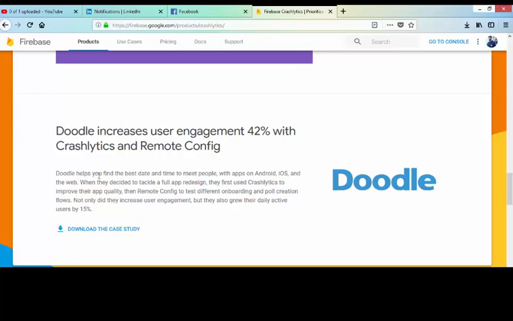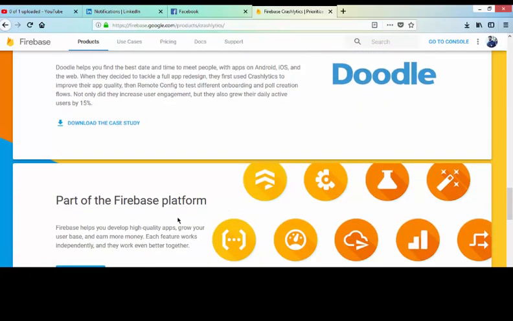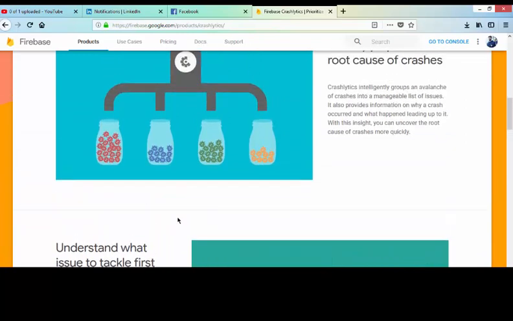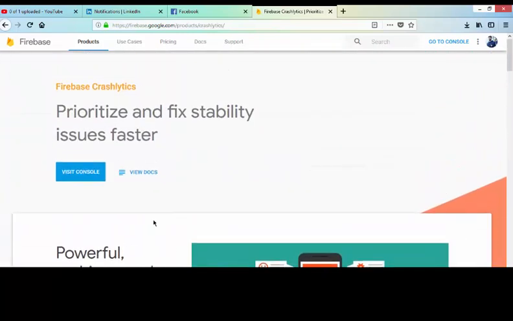Doodle helps you find the best date and time to meet people with the app. So there is an app, Doodle, and you can download the case study here. Right now we are just talking about Crashlytics. Let's see the documentation here.